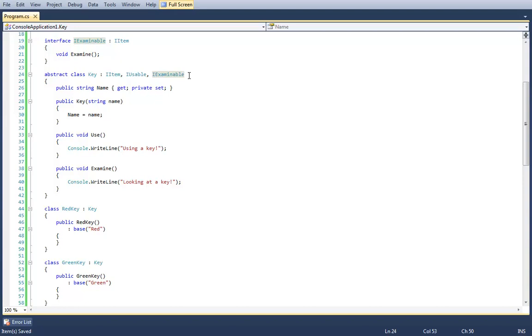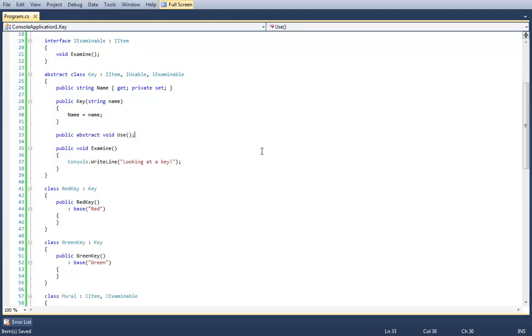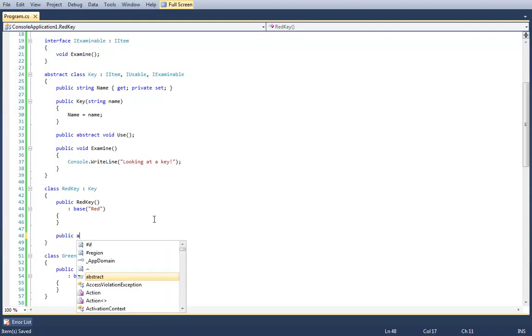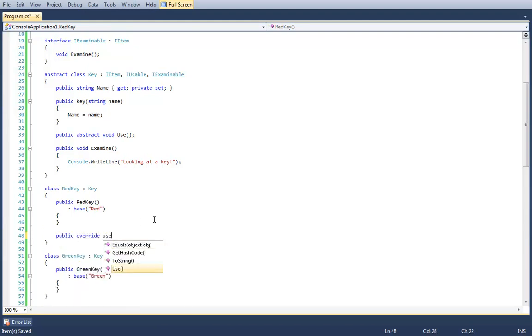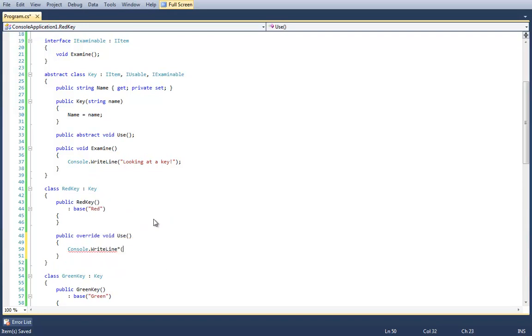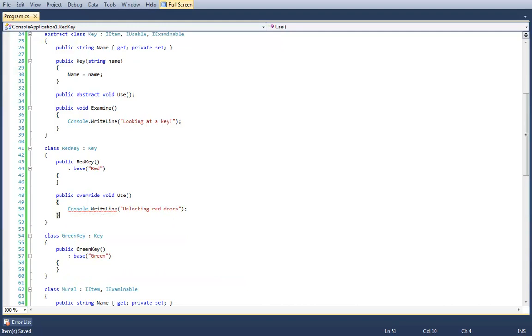Well, Wolf does bring up a good point in the questions. Typically, I wouldn't use inheritance just for replacing a single property. I would just instantiate different instances and pass in different things into the constructor. That being said, by doing it this way, it does provide the ability to give different functionality for members. So for example, I can go ahead and make Use abstract, and then I can say public override Use, and say Console.WriteLine unlocking red doors, or something to this extent.